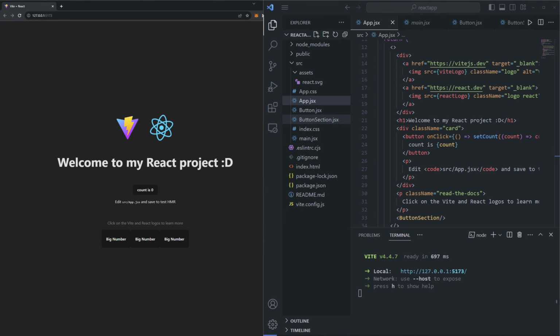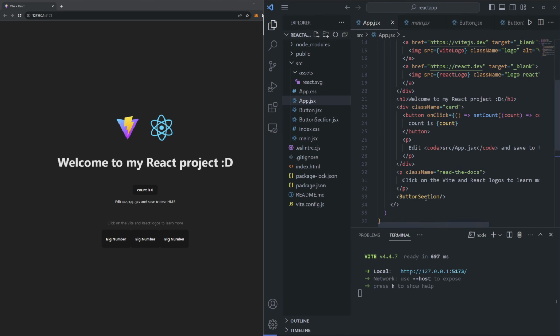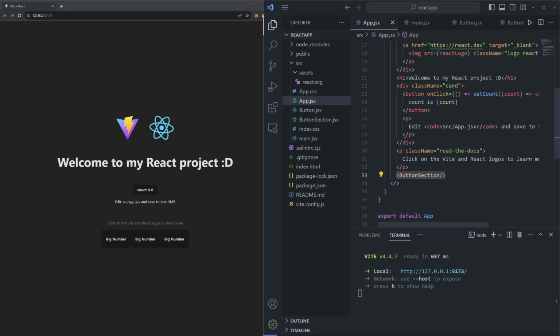After last episode, we left off with a button section component that just encompasses 3 button components here, and then all we did is render this button section component within our app.jsx file. Right now, our button components are all identical, which doesn't make them extremely useful if we want to do any sort of customization. As you can see on the page here on the left, we have 3 numbers that all just say big number. So how can we customize each component so that each one is still a button, but has its own properties? That's where props come in.